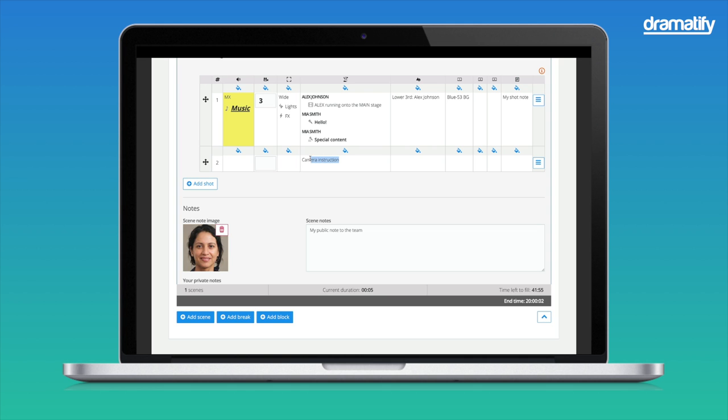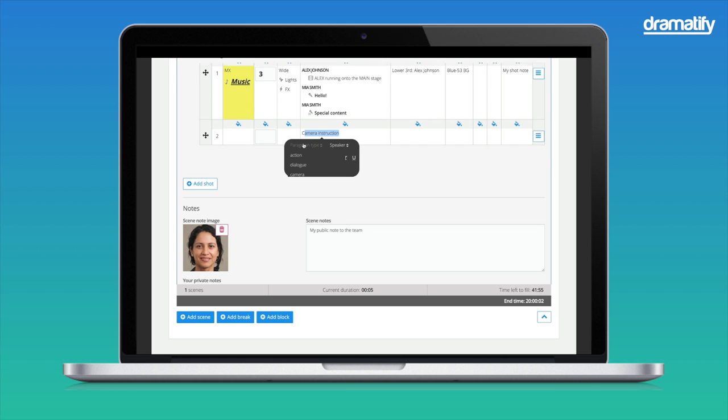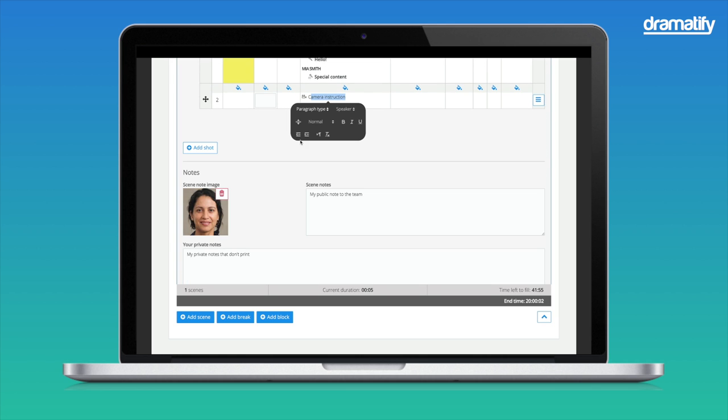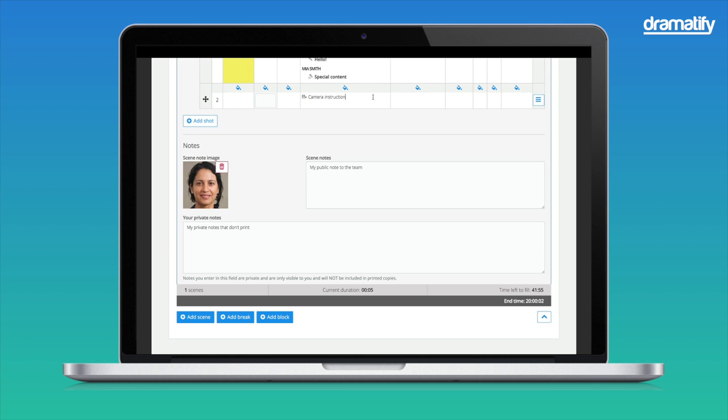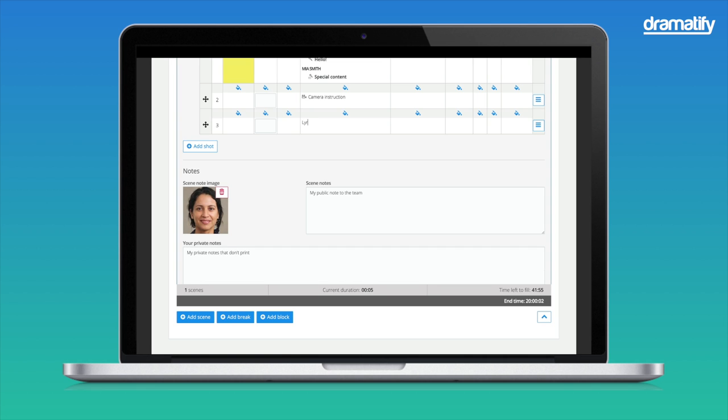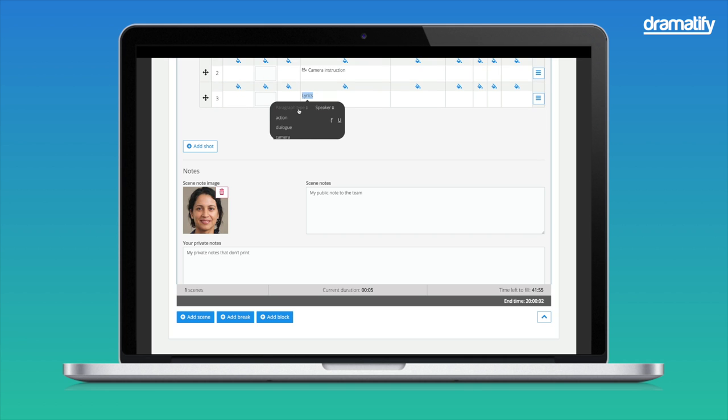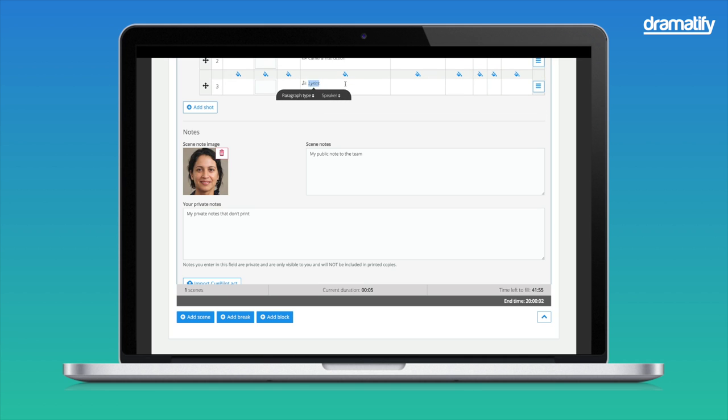The camera formatting is for shows that do not want to use the camera instruction column. Note that camera instructions may be more difficult for camera operators to spot if they are inside a large text mass in the content column. Lyrics are for song lyrics and will be accompanied by an icon and automatically displayed in italics.